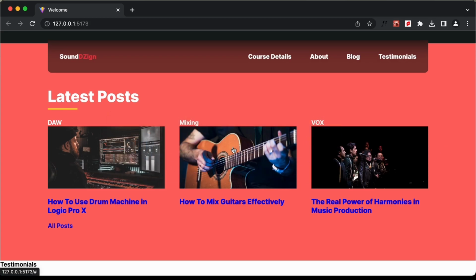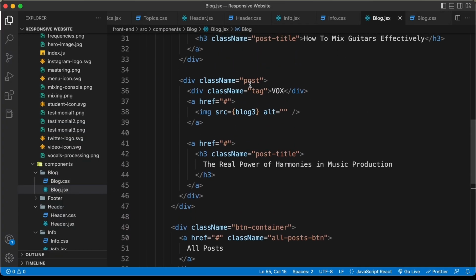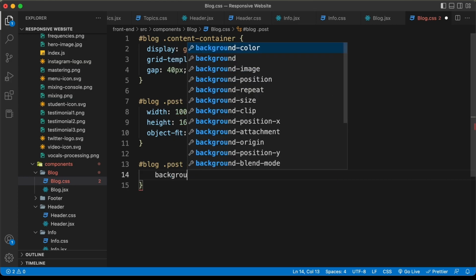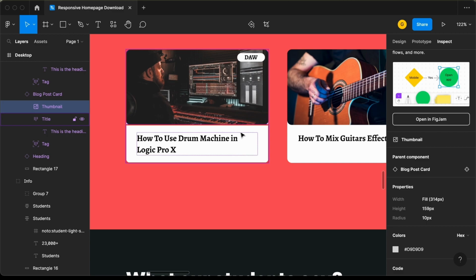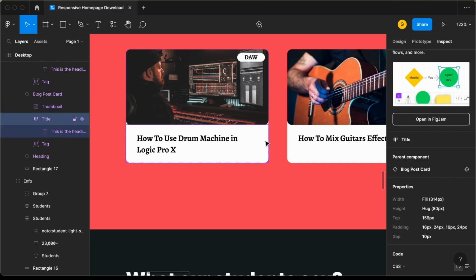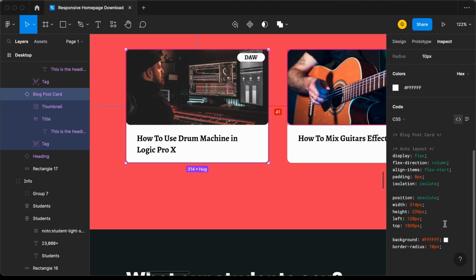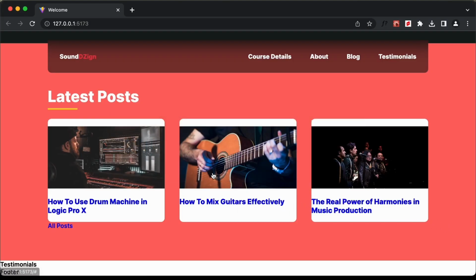Right, now let's style the post division. So here we can see we have this division with the class of post, and in that we have all the content of the post. So let's select that. Let's type blog post, and first of all let's set the background color to white, and let's go back to the Figma file and let's select this division right here, and here we can see we have a border radius of 10 pixels. So let's go ahead and add a border radius of 10 pixels. Right, let's go back to our browser, and this is how it looks.